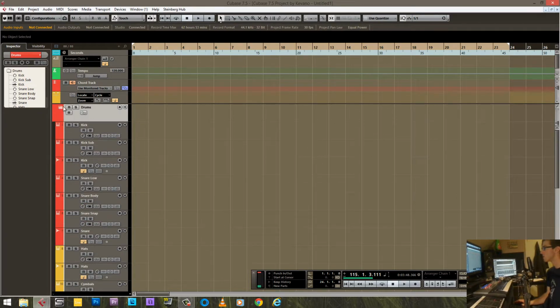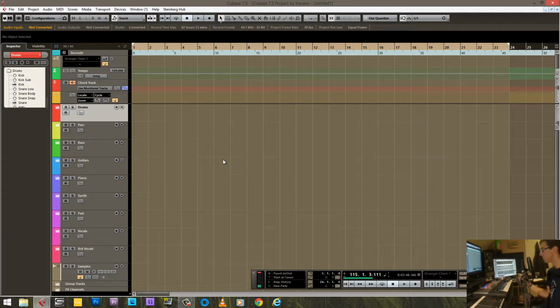So that's a really handy thing that once I figured that out, that you can do this in Cubase, I've been using it in like every single session.